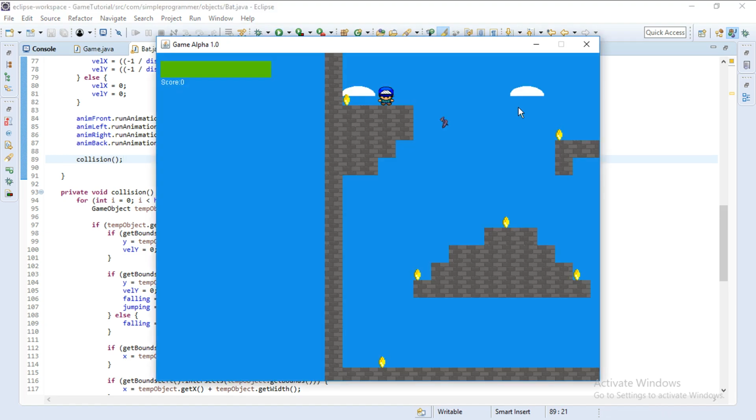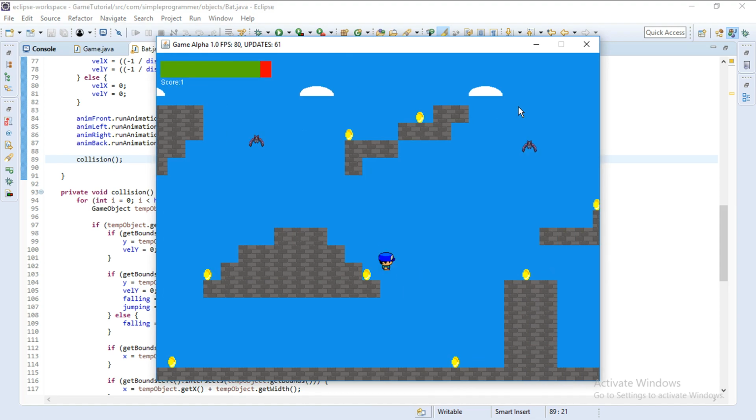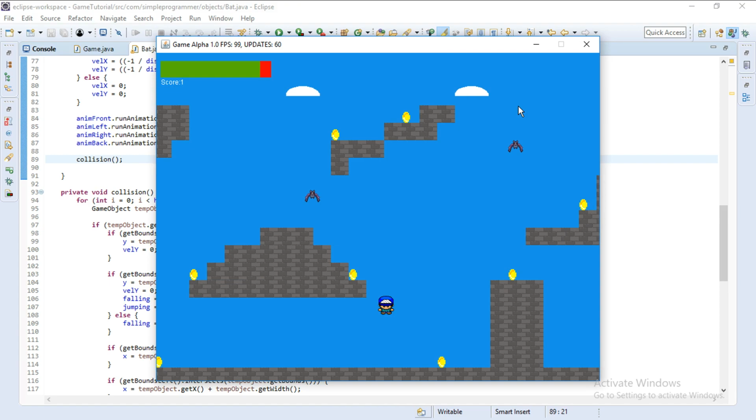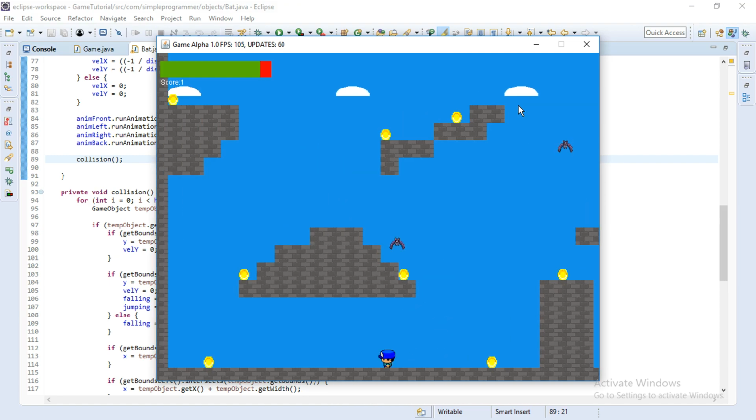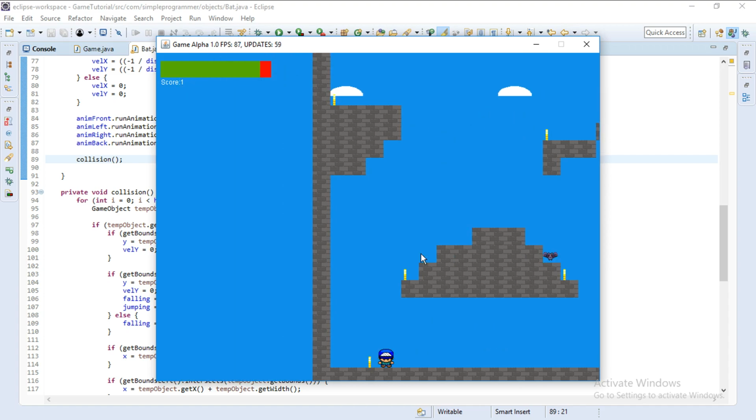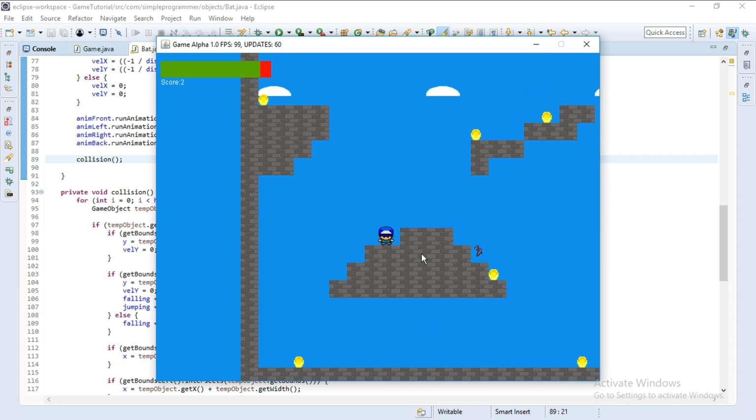Okay. So now let's come on, follow me, bat. Come down here. Come on, follow me. Right here. And whoa, for some reason it's glitching out. Okay.